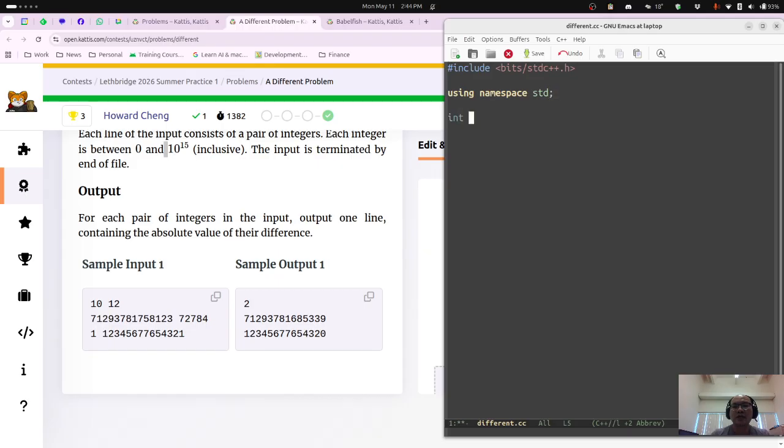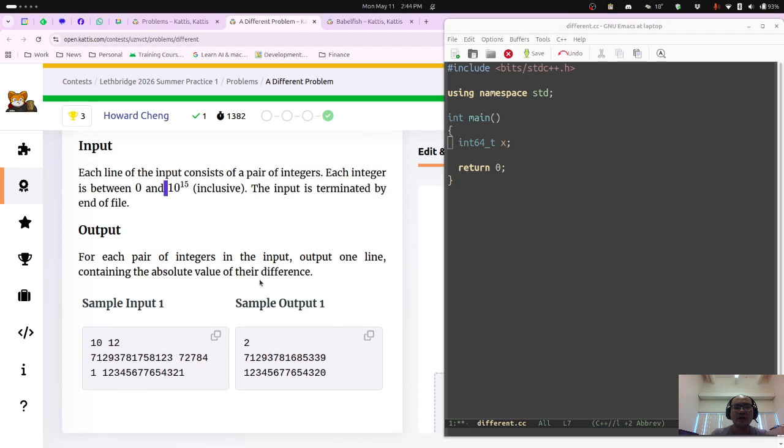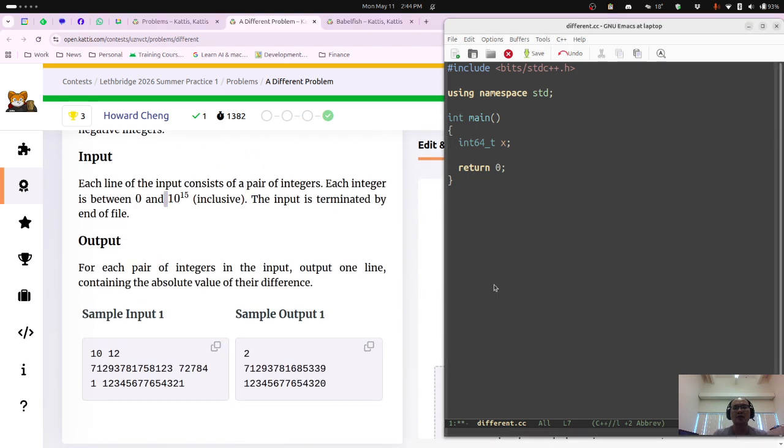There are two main ways you can use 64-bit integers. You can either call them long, like this, or you can call them int64_t, like this. int64_t is more standard, so it's preferred, so I will do that. But the other way also works.